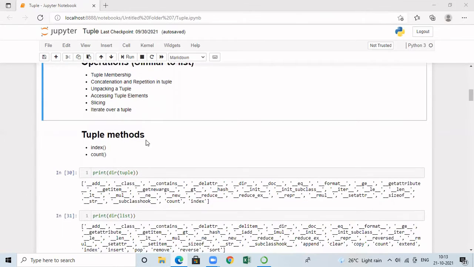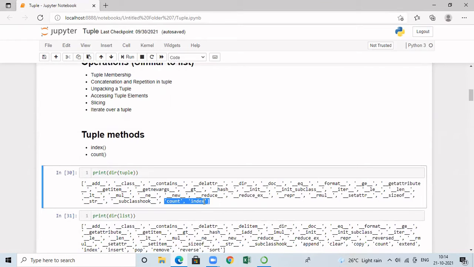And in case of tuple, we have 2 built-in methods. One is index, another is count. We can find out what are the methods available for this tuple class by means of dir of tuple. When we do print of dir of tuple, we will get all the methods available in this. If you consider, it has only 2 built-in methods, count and then index.